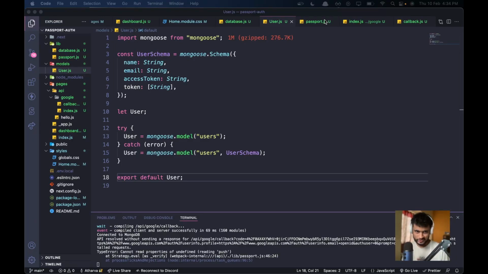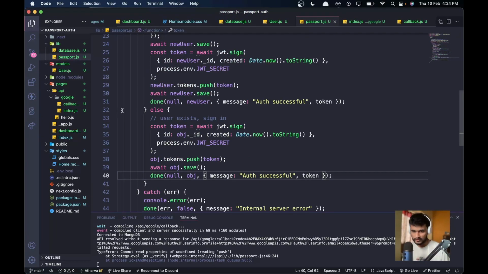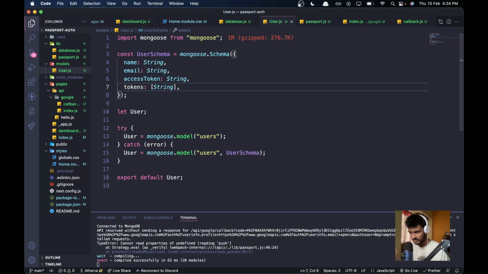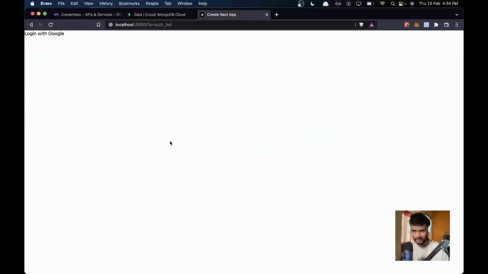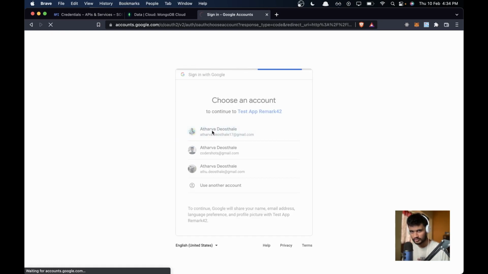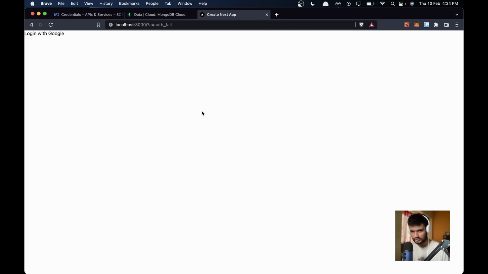The other problem was here. So if we see here, we were doing tokens.push, and in the user.js we had a little typo and we had token here. So there should be tokens. So yeah, there are typos every now and then. We'll just go ahead and reload this page. We will say login with Google. We will try again, and hopefully this works.